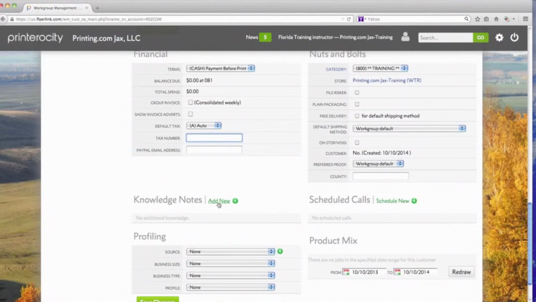Knowledge notes, you can put in any knowledge that you have about this customer. Maybe they did an envelope and letterhead, and they really need to get some business cards and postcards. So you can key in some notes about that for your team. Also, maybe let them know about an upcoming trade show or something like that.